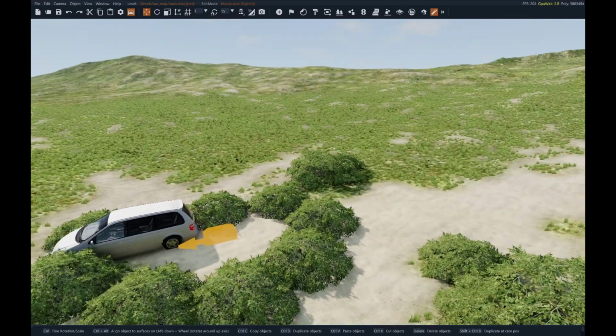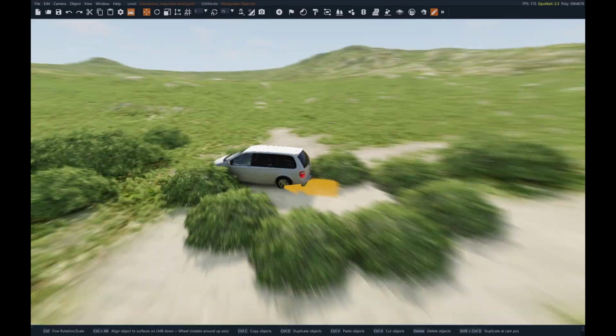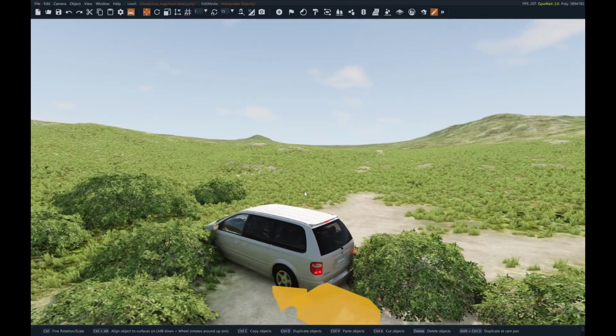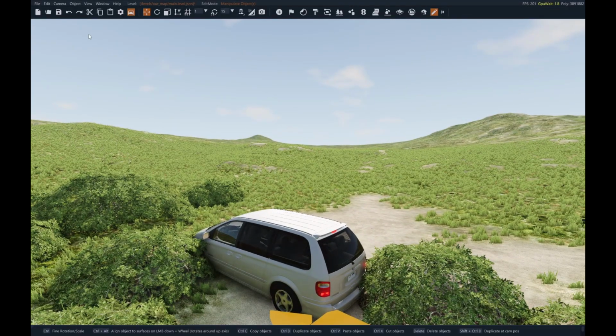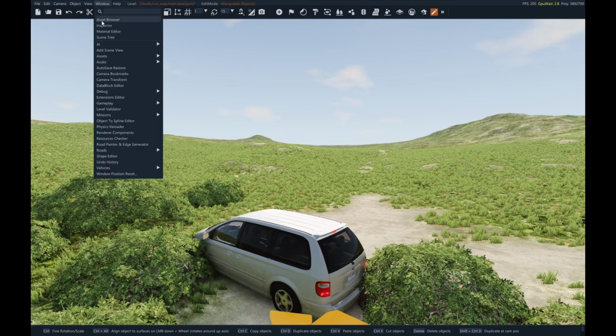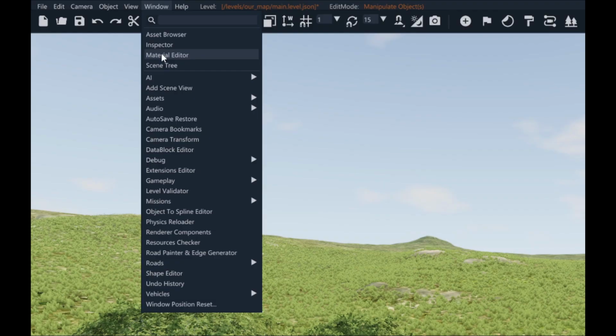Okay, so let's talk about that. So we know how to navigate. We know how to move around. Let's talk about the big four. That's what I call them. So the big four are the asset browser, the inspector, the material editor, and the scene tree. I'm going to dig into the inspector and the scene tree first. I know they're kind of out of order.